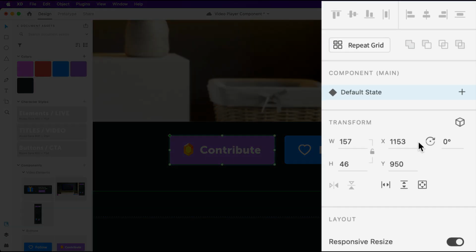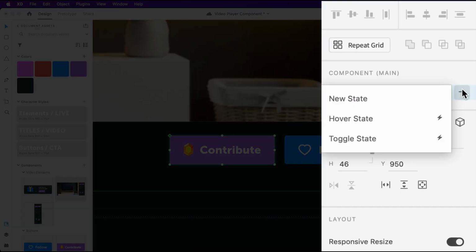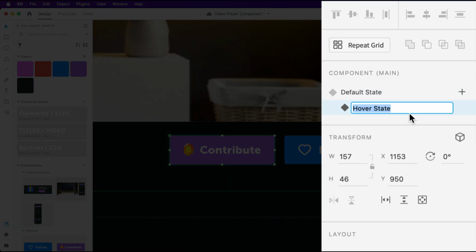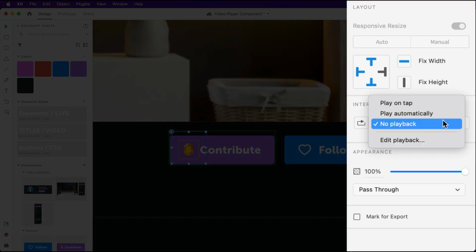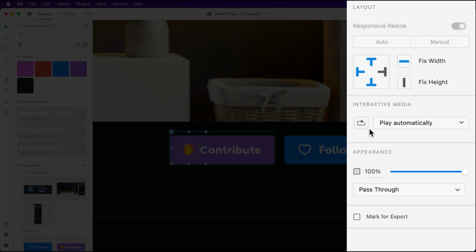Perfect. With that complete, let's work on the hover state, which can be created by pressing the plus button one more time. What we'll want to do is dive back into our component and make changes specific for the hover effect. And the most important will be around the Lottie animation, which we'll want to switch to play automatically. And depending on your needs, you may also want it to loop.